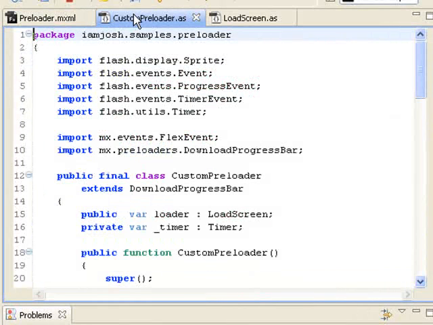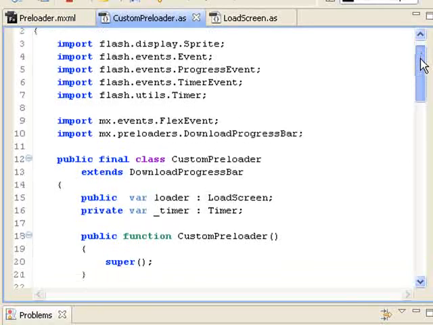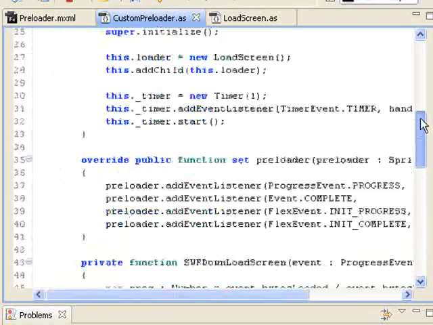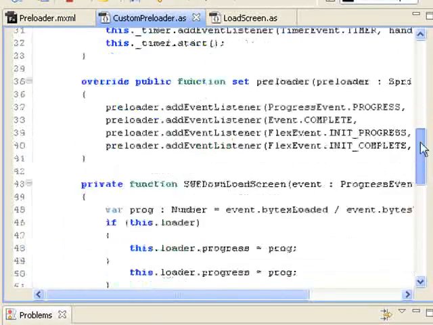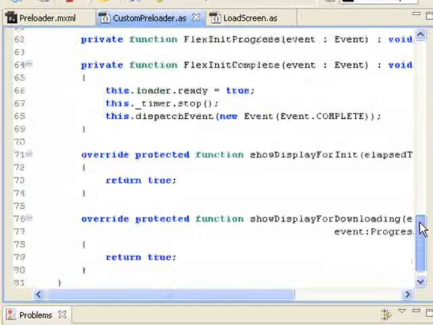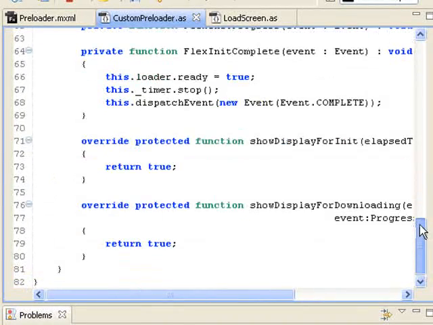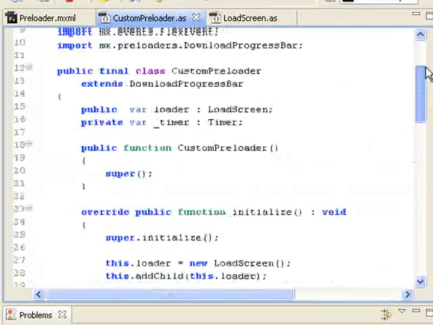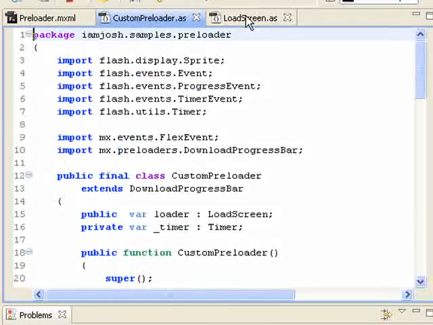All right, if you go ahead and look at the custom preloader, you might get a little bit scared because there's a lot of ActionScript in here, and if you're not a pro or not really familiar with it, it's going to look daunting. Don't be upset. We actually will do nothing with this file itself. It just needs to be there because this file actually talks to the load screen ActionScript file.